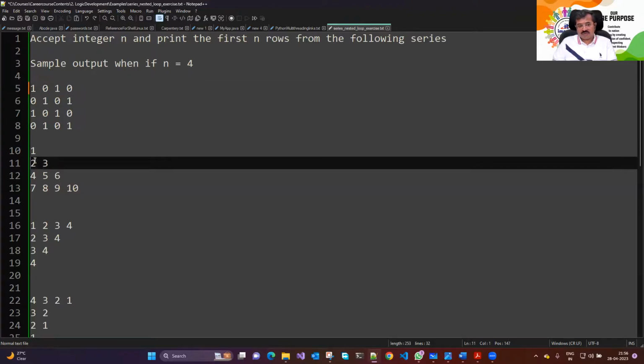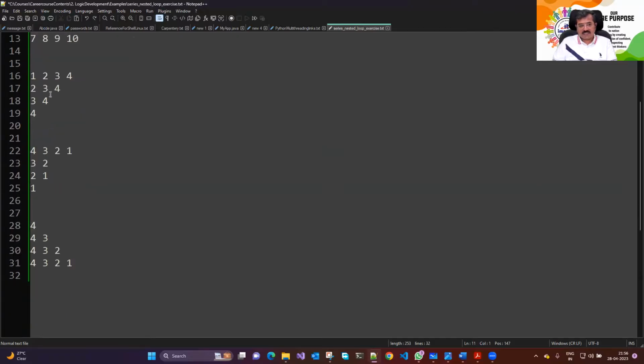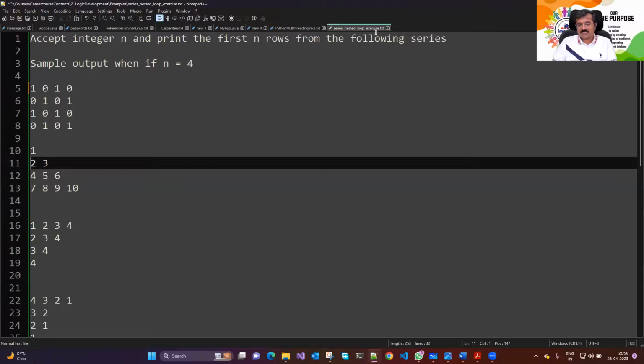Then the next one is 1 2 3 4 5 6 7 8 9 10. Next one is like 1 2 3 4, 2 3 4, 3 4, and 4. Next one is like 4 3 2 1, 3 2 1, 2 1, and 1. Next is like 4, 4 3, 4 3 2, 4 3 2 1. So these are some simple exercises for you.